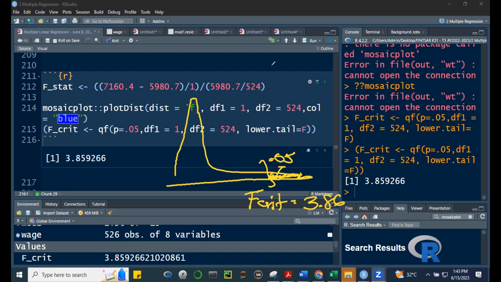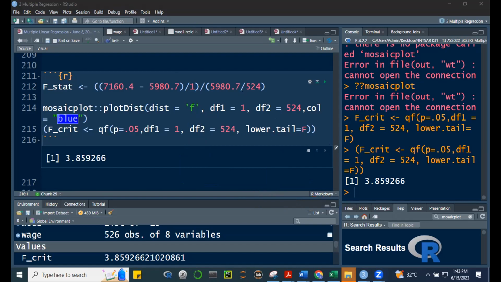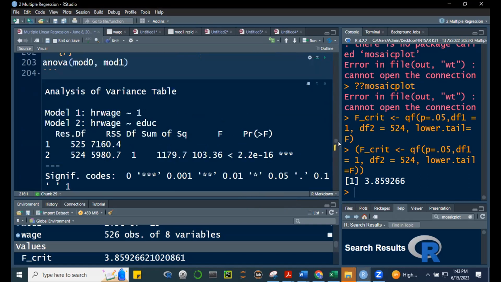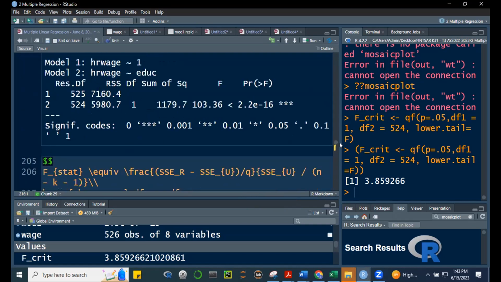All right. F critical is 3.86, no? And di ba ang F stat natin is 103? 103 F stat natin. So that's really to the right of our F critical, no? So that means nasa rejection region tayo. So we reject the null hypothesis that our B1 is equal to 0. Okay, so there's strong statistical reason to believe that B1 is a value other than 0.